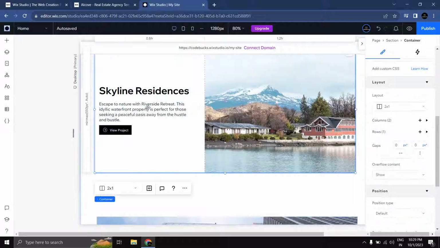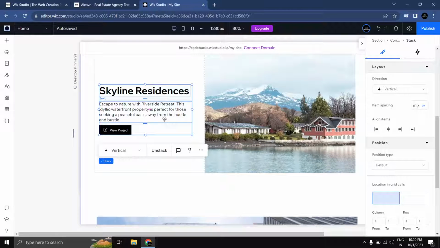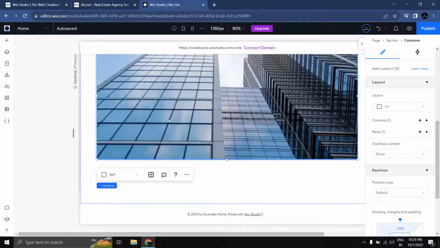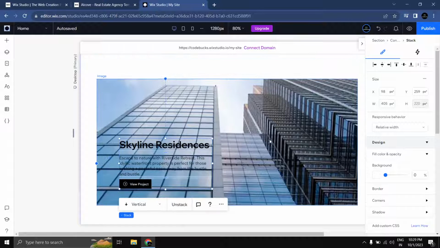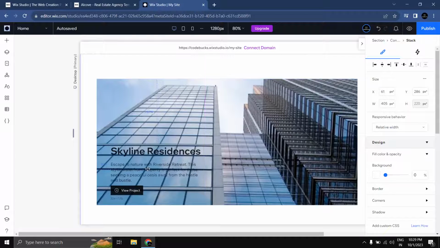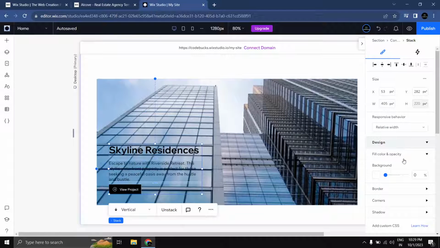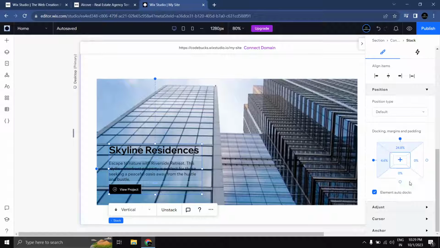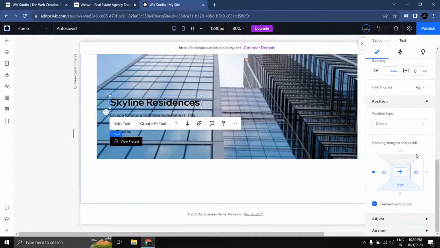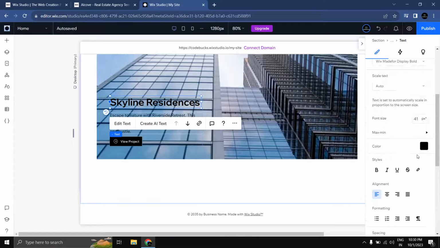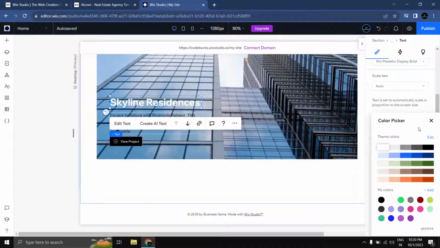Now let's copy this text element. Click copy and paste it right here. Now let's dock this text element. So on the left and on the bottom, let's add margin to 5% and 5% from the bottom. Let's change the color of this text to white. So select the text element and change the color to white.